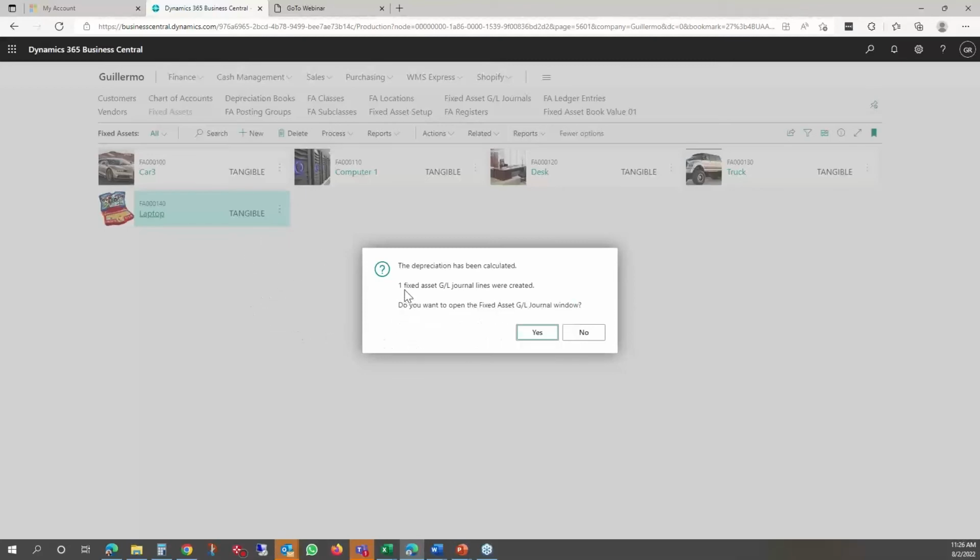Here, since we only picked one, just to make it simple, it says calculate it, and what it does is it actually creates a journal entry, which you can review and then post. Or if something's wrong or you need to change anything, you can do it in the journal, or you can delete it, fix whatever you need to fix, and rerun your depreciation. So I'm going to say yes, I want to open it to review it.